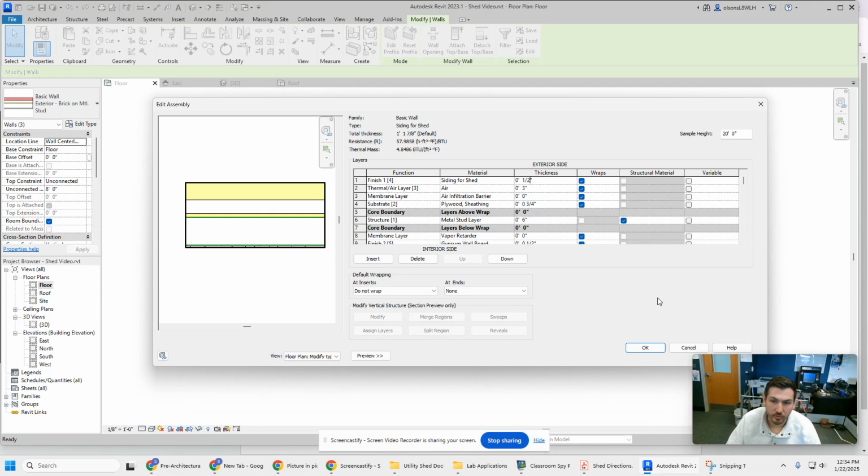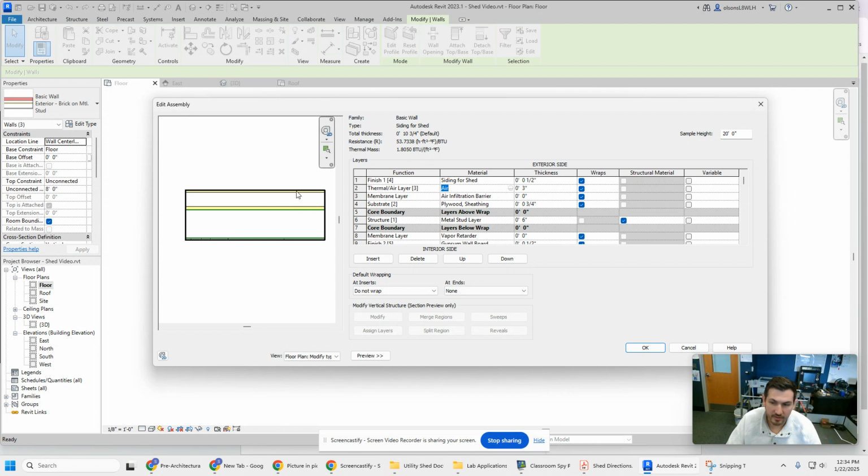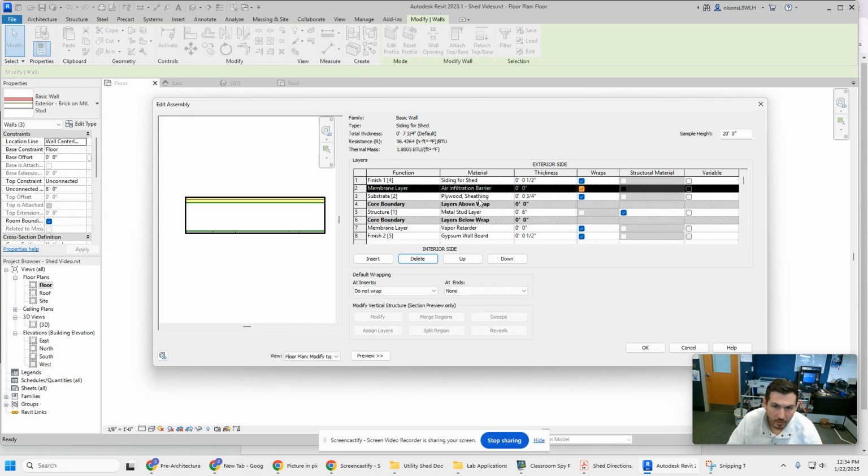Okay, once you do that, and I click over here, you can see it changes the thickness of that siding. Okay, the thermal air layer, we're going to just delete that. So I'm going to click on here and hit delete. So what you have here is your siding, and let's see, what else do we want? We need to keep our metal stud layer, which is located right there.